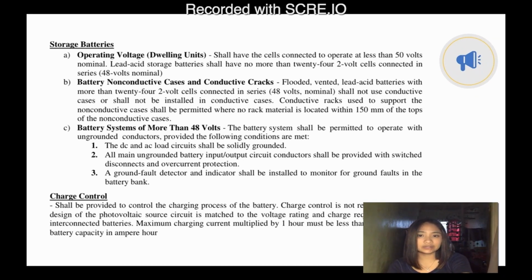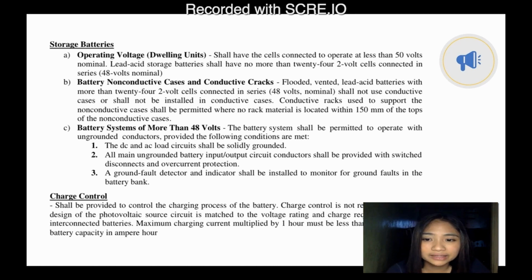The DC and AC load circuits shall be solidly grounded. All main ungrounded battery input-output circuit conductors shall be provided with a switch to disconnect and overcurrent protection. A ground fault detector and indicator shall be installed to monitor for ground faults in the battery bank. Charge control shall be provided to control the charging process of the battery. Charge control is not required where the design of the photovoltaic source circuit is matched to the voltage rating and charge requirements of the interconnected batteries, and the maximum charger current multiplied by 1 hour is less than 3% of the rated battery capacity in ampere-hours.